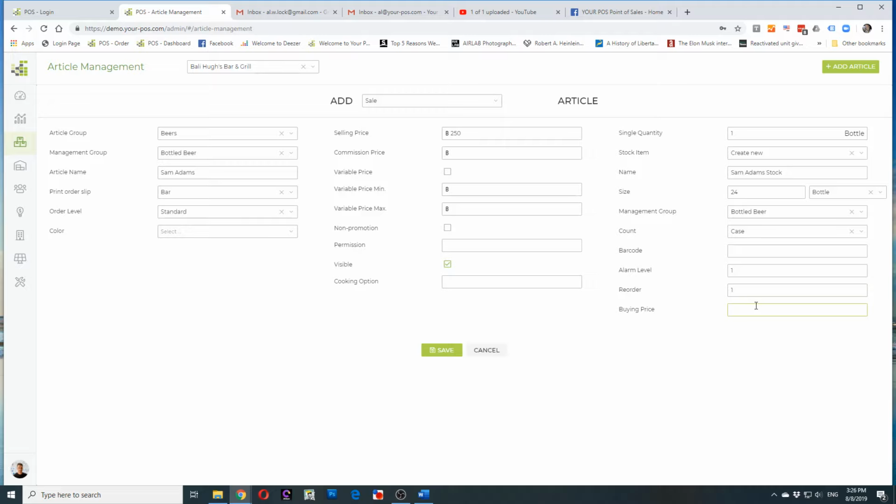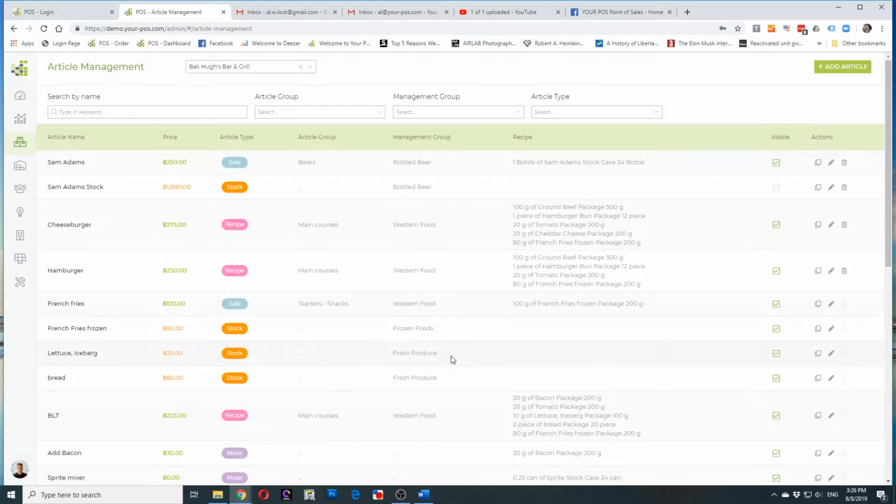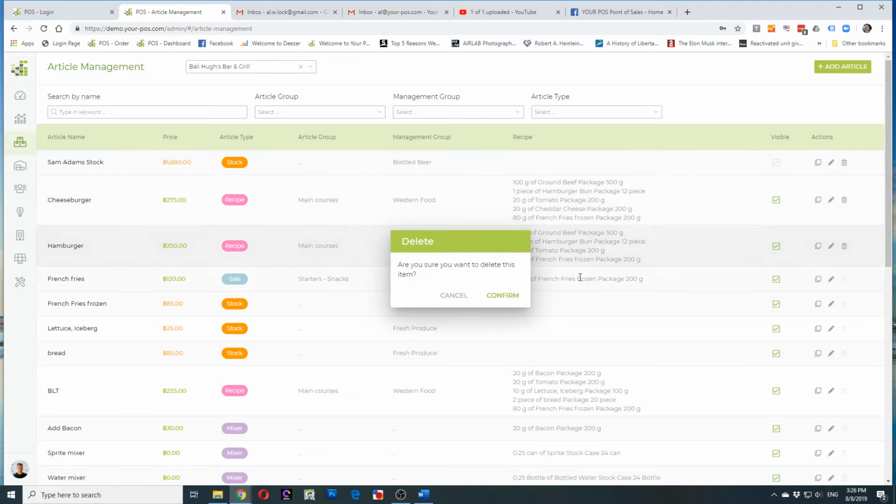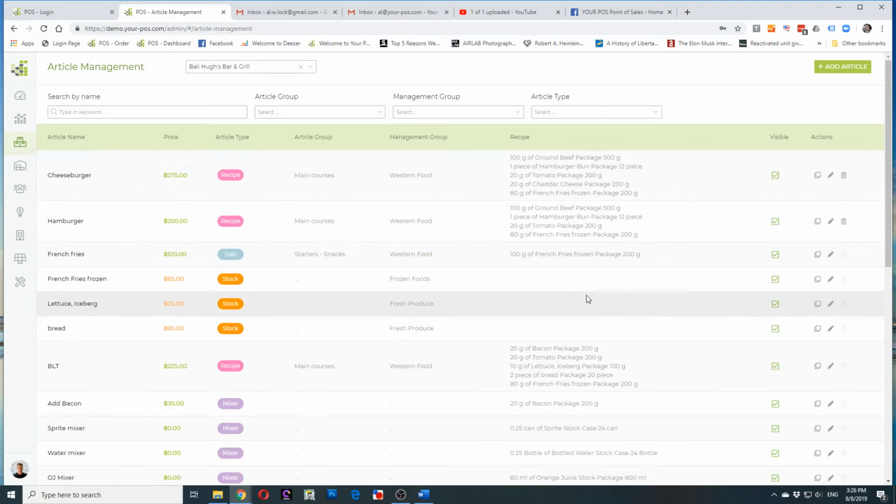And let's say the buying price for a case of Sam Adams in Thailand is this. All right. Now, there it is. It's already set up. There's the stock. You can't set up a sales item without setting up the stock item. But you don't have to do 2 screens. It's all on 1 screen. Very easy. And I'm going to delete this because I don't want to keep. I love Sam Adams, but it doesn't make much sense here.